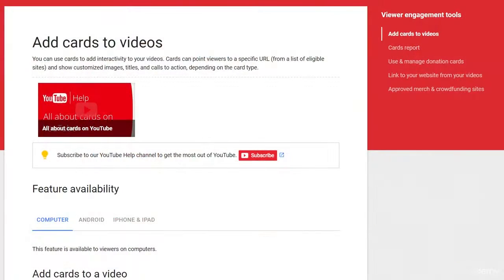Now with YouTube, you can't add a PowerPoint presentation, but you can add these things called cards. You can have up to 5 cards, and each card is kind of like a full screen image that you can show on the screen whenever you want.